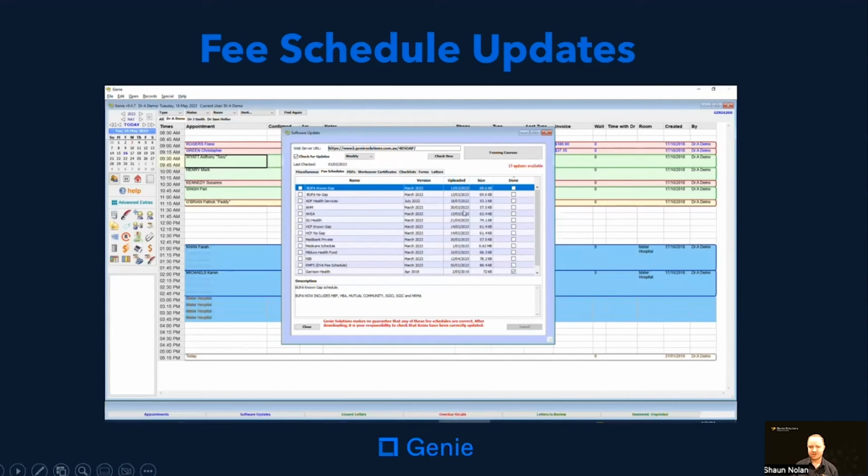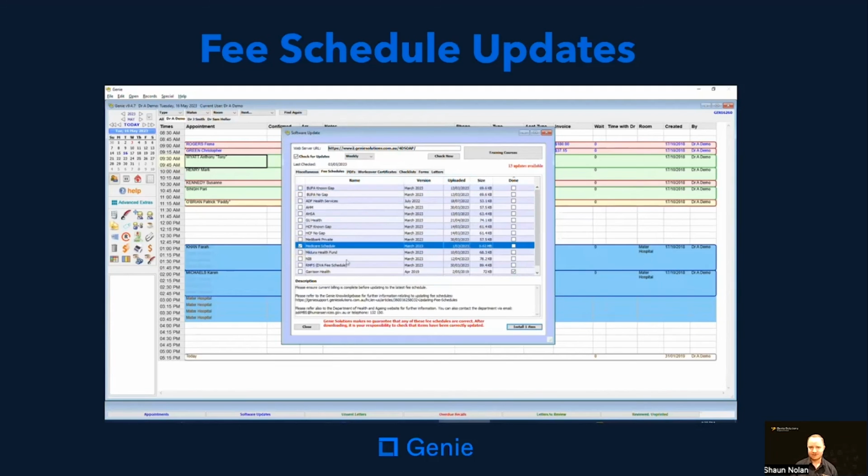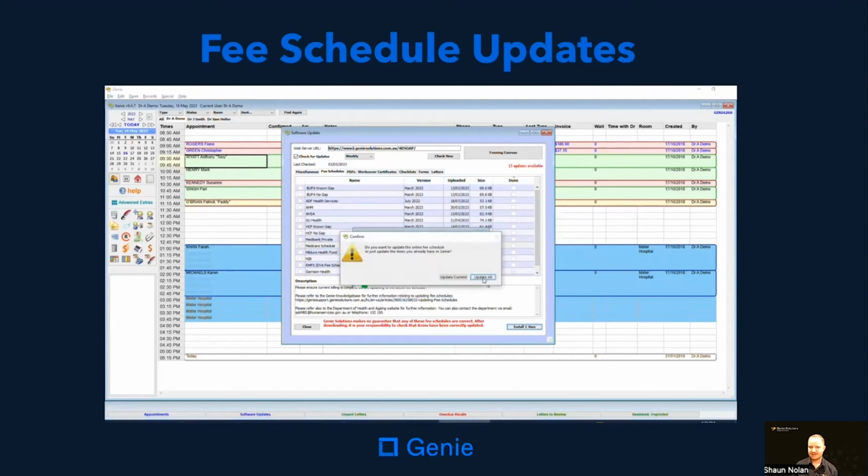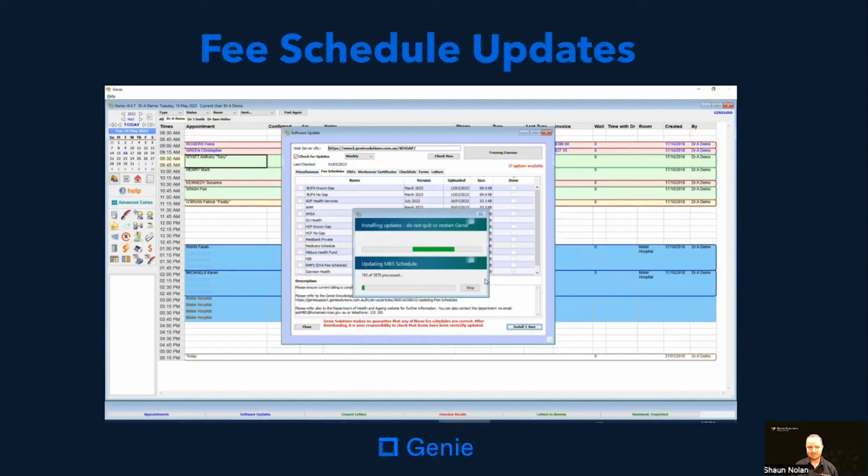We should always start with the Medicare fee schedule update, as this will bring in any new item numbers. To download the update, we tick it on the left. We then click Install one item at the bottom right. We click Apply Now, then Update All, as this will bring in any new item numbers. The update will begin to download and apply. We will let this process complete.